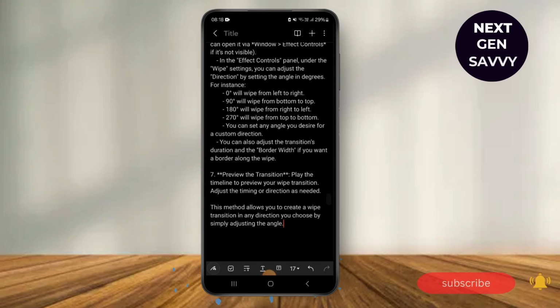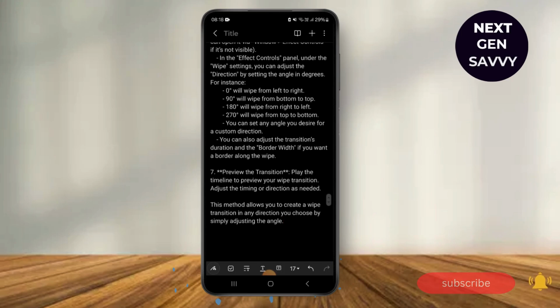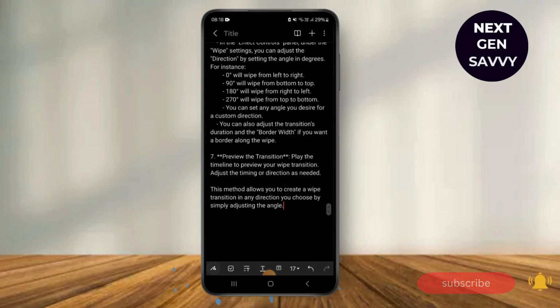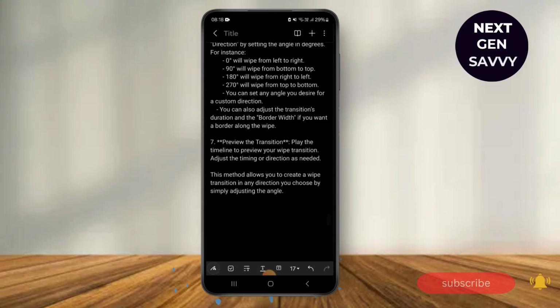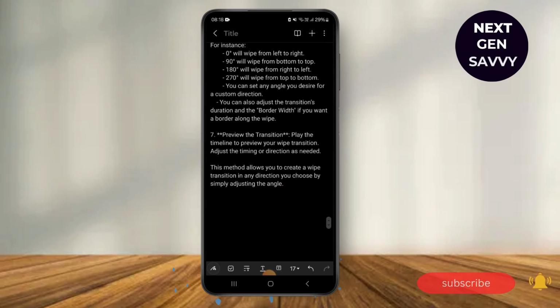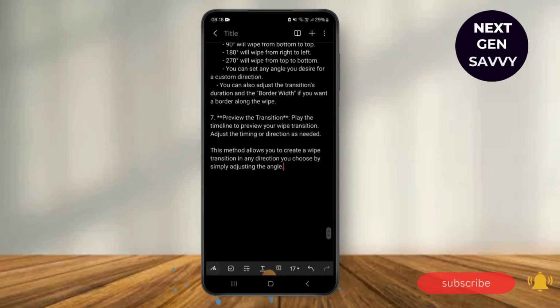Preview the transition, play the timeline to review your wipe transition. Adjust the timing or direction as needed. So this is the method that allows you to create a wipe transition in any direction you choose by simply adjusting the angle. So this is how you can do it.